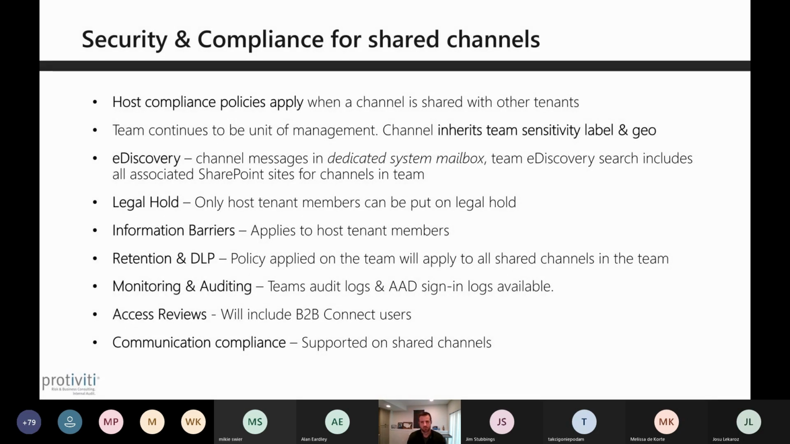So the host is what wins, okay? Depending on what policies I've set up, whoever's coming into that environment, that host tenant rule wins. The team itself, so if a team has a shared channel, the team is still what you manage. The channel inherits stuff down, right? So it's multi-geo aware, it's sensitivity label aware. So if I have a highly sensitive label on the team and that's doing something onto the SharePoint site, the shared channel inherits that, the same with the multi-geo configuration.